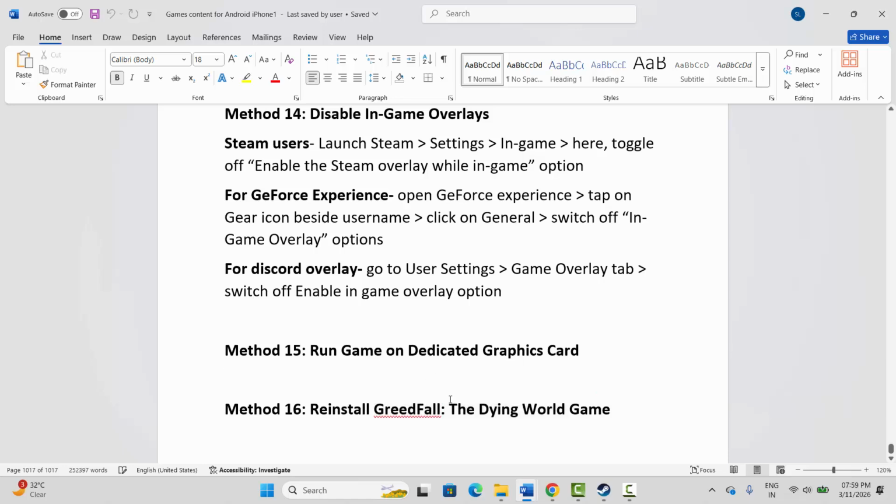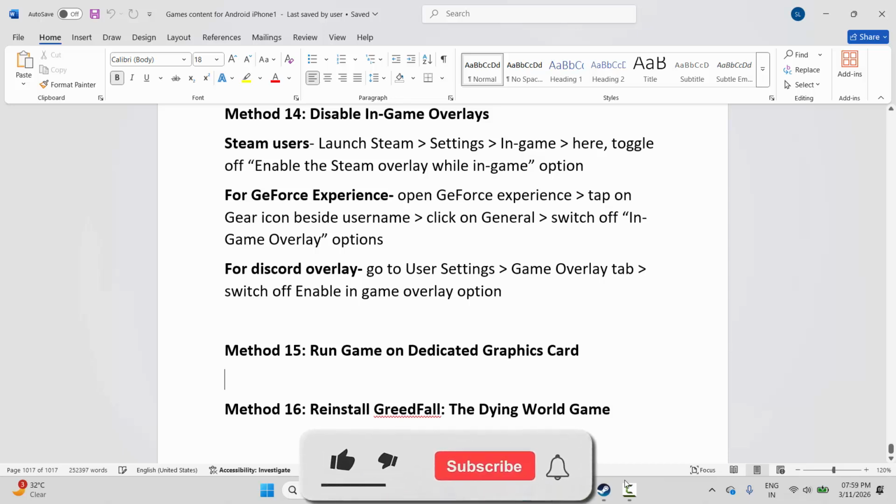So these are few solutions to fix GreedFall, the dying world game crashing or stuck on loading screen, not loading, lagging, freezing, black screen, or other issues on PC.